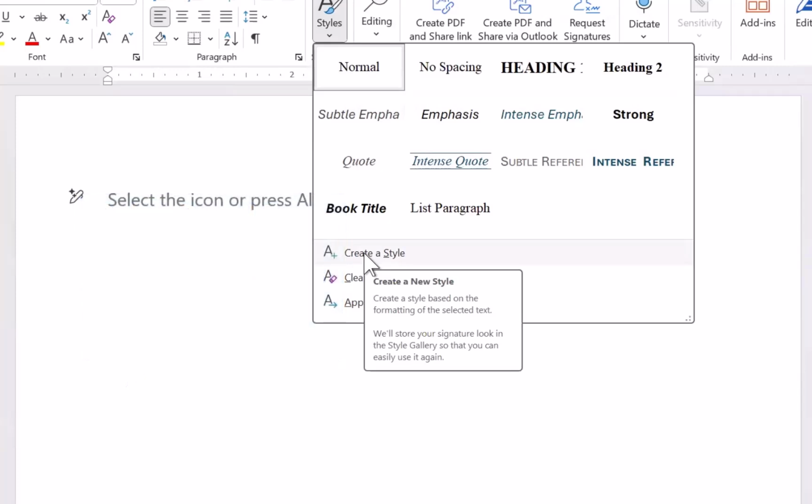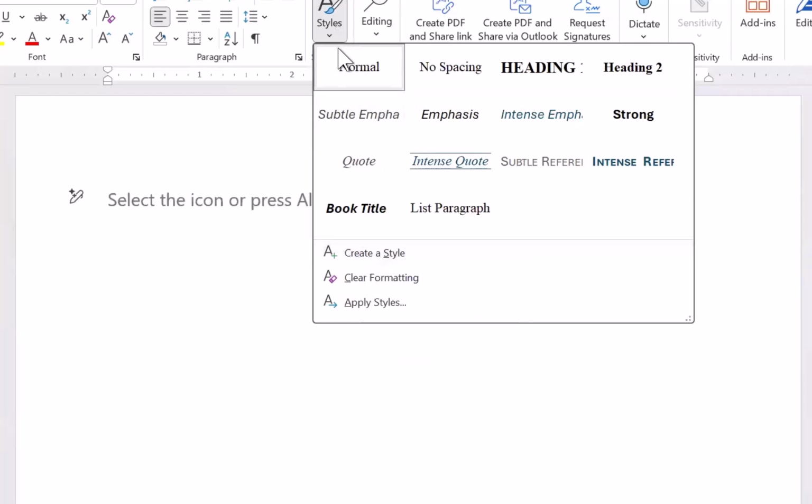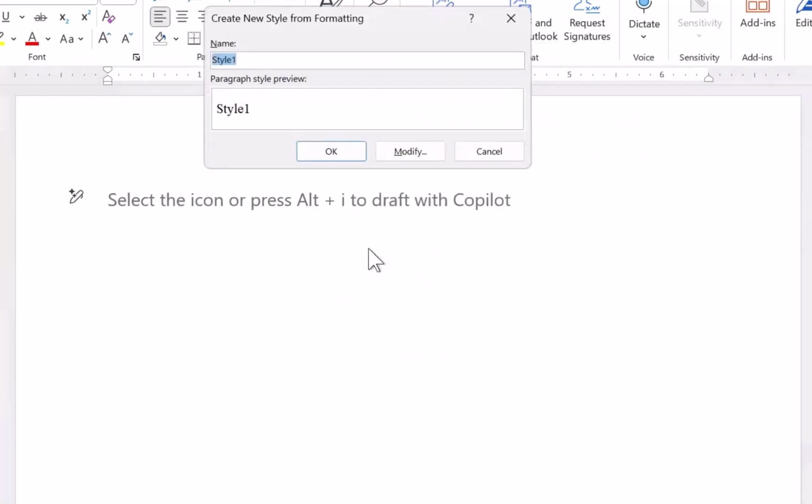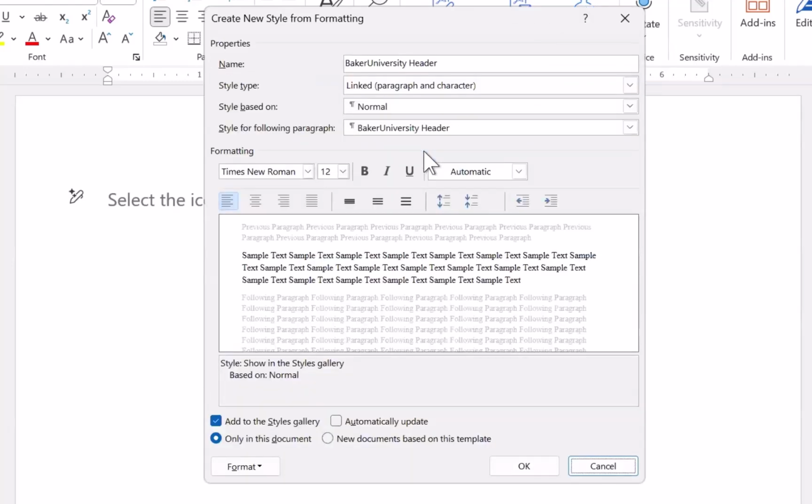So we can select create a style. Again, I'm on the ribbon under the style menu, create a style. And I'm going to give this a name of Baker University header. Then I can also just choose to modify it right here. And it opens up the same style formatting menu bar as I had before.